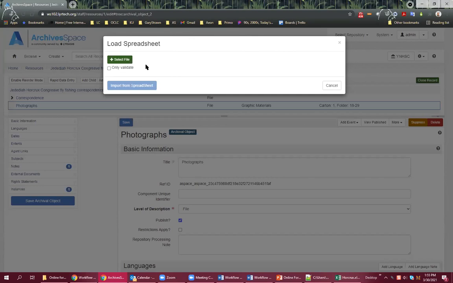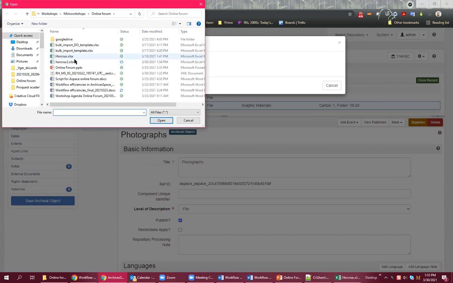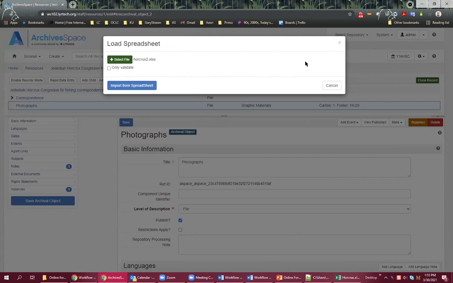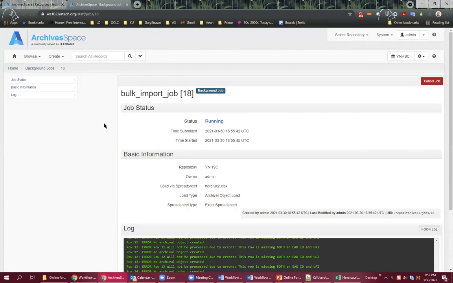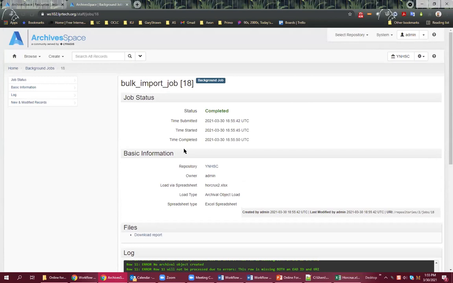You could select a file by clicking here and going to the file and clicking on open, or I believe you could drag it in if you had it handy in another window. So we're going to click on import from spreadsheet and see what happens. This job is next. Oh, I should have checked. There were errors. A whole bunch of errors. What did I do? Well, actually, I know this one works, so we'll load this one.